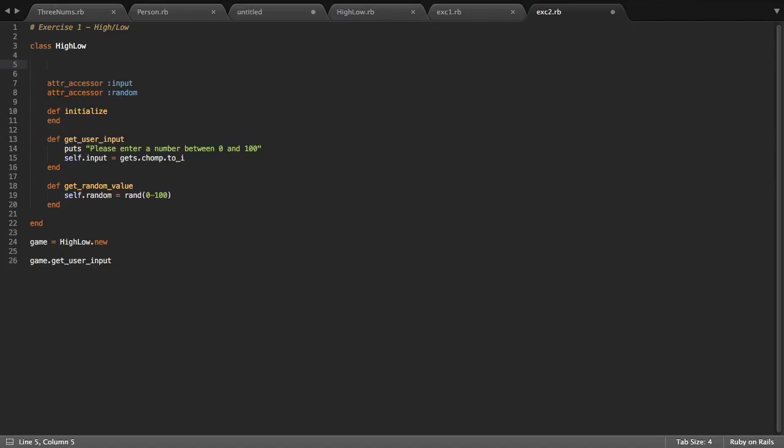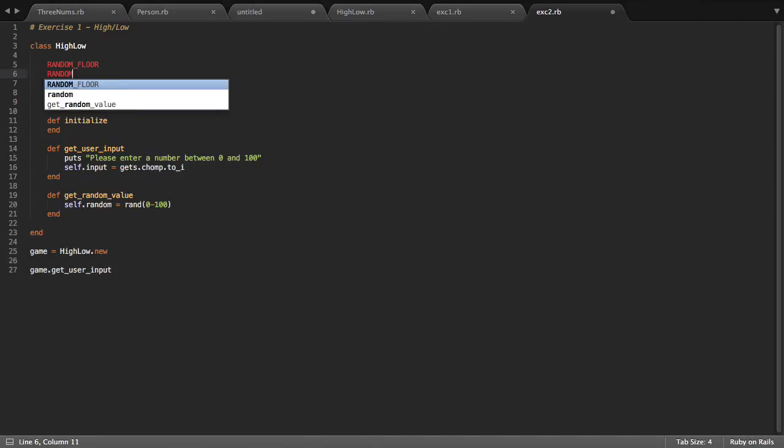So random floor and random ceiling. Is that the right syntax, Jeremiah? Equals. Equals. Okay, so we just defined two constants, our random floor and random ceiling.